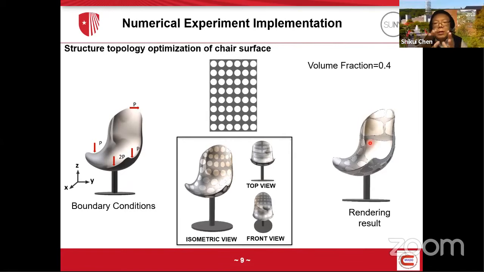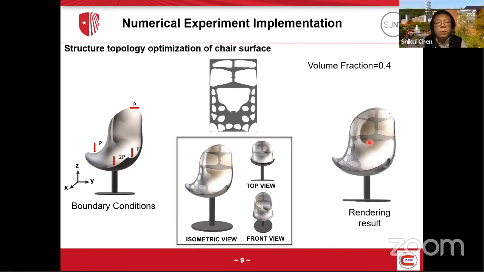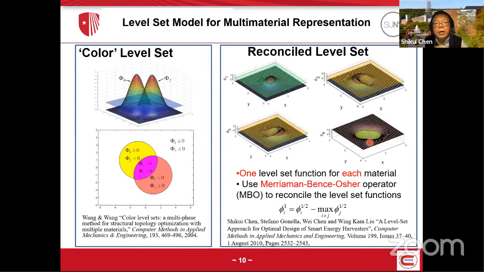We also later extended this work to multi-material design and also to the actuator design and origami design, as we will show you later. So for multi-material design, there are basically two kinds of models. The first model was proposed by Professor Michael Wang, who is here.